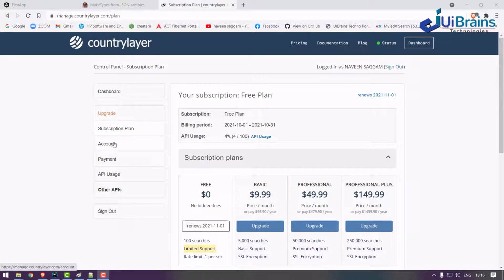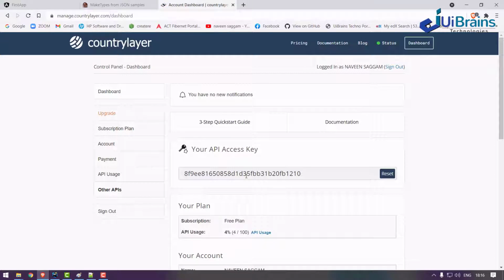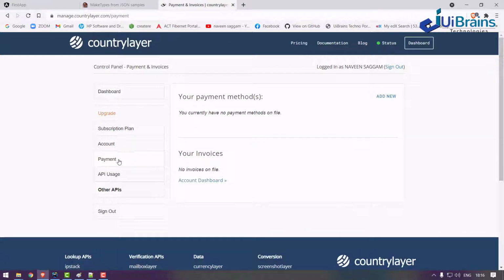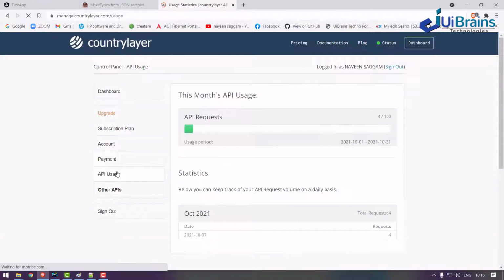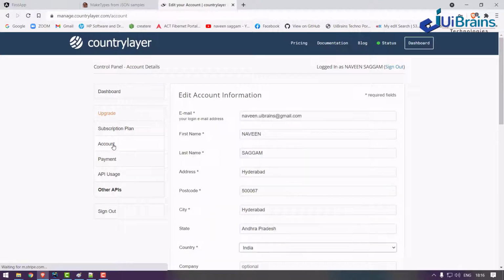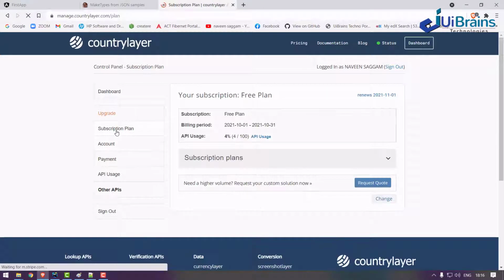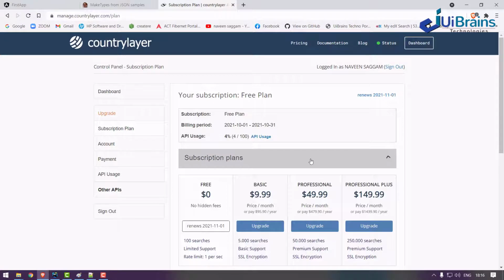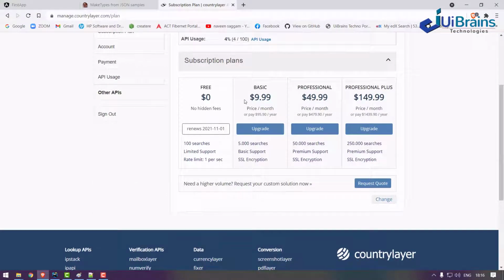So I actually got the API key. When you go to the dashboard, once you have logged in, I got the API key. But the only problem is, I had in mind that I could explain the country's details, but they have made it a paid one. When you go to the payment section or API usage, no, I guess somewhere in account, no, subscription plan. Yep. So when you see the subscription, they made it a paid one.